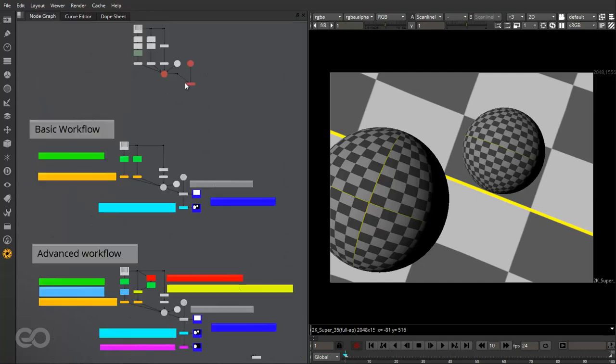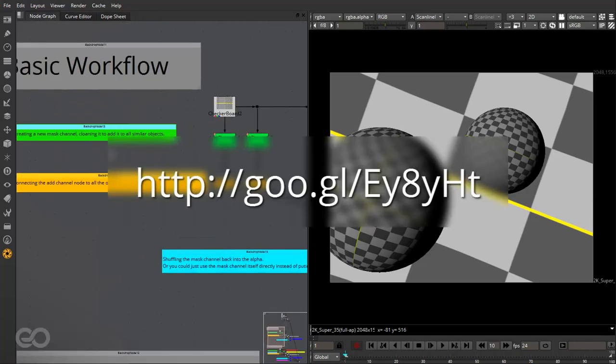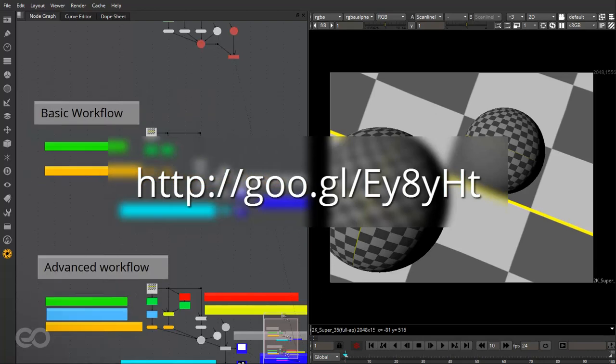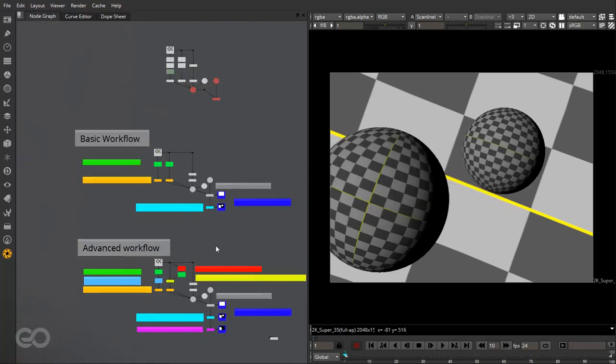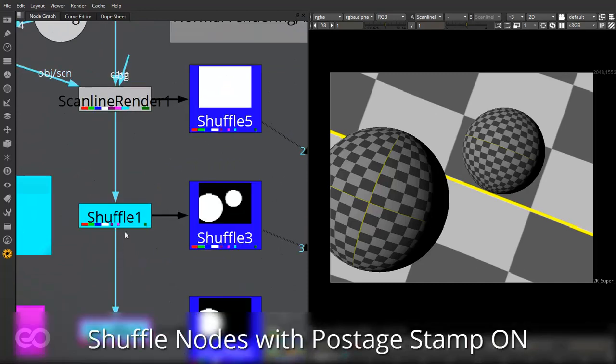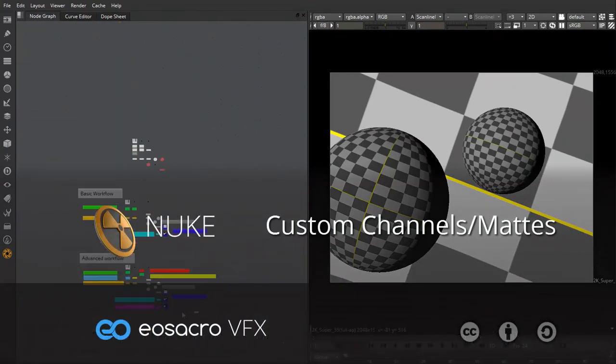So if you have any doubts with this tutorial, you could first go ahead and just walk through this file, which I have linked in the description, and exactly see what's happening at every step. I've also added these special shuffle nodes, which actually show you what's happening at every stage also.